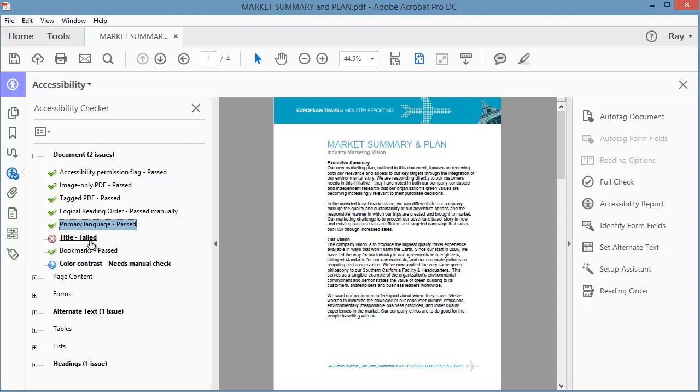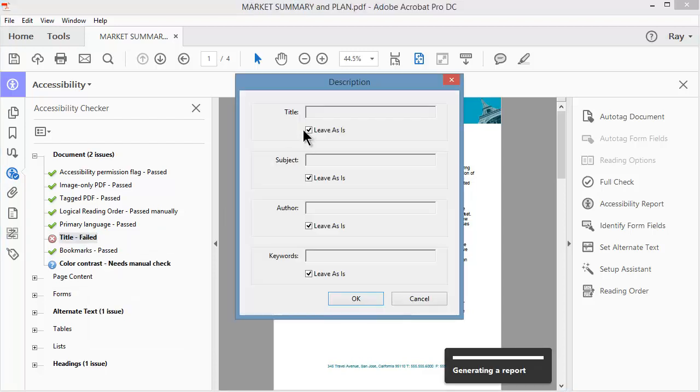I have a title here. There is no internal title. It's not the file name, but it's the title that would show up inside the document. It would be read. I'm going to go ahead and right-click on this and choose Fix, and it's going to come out here and choose Title. Let me just show you where this is.